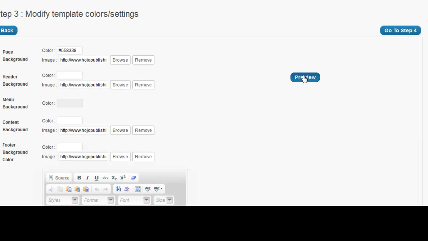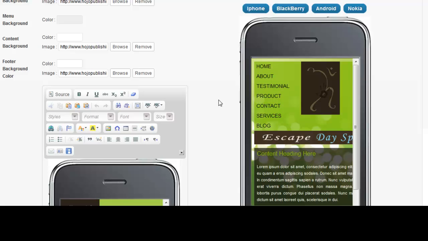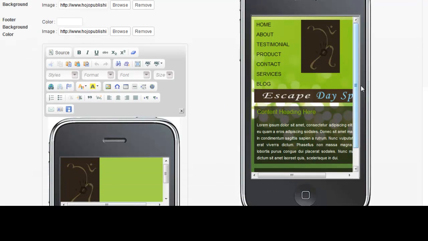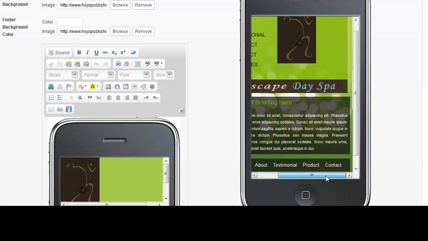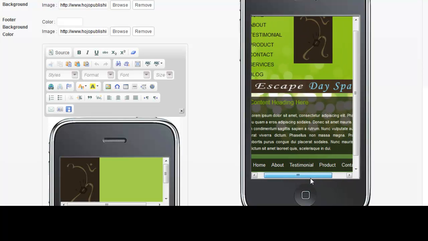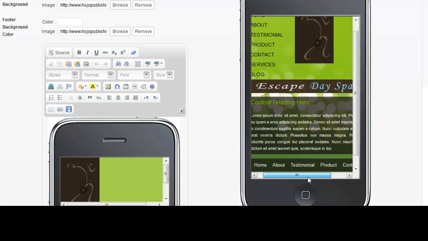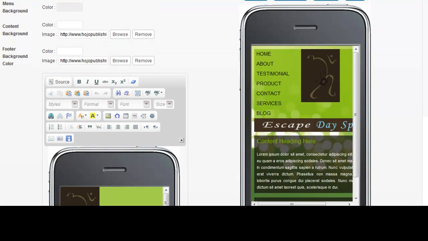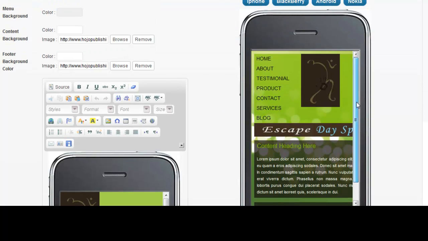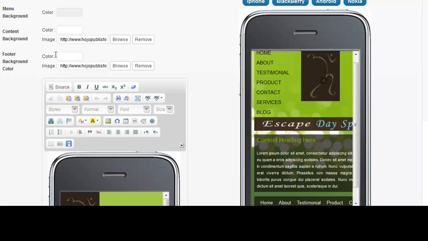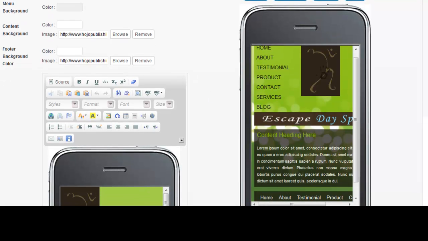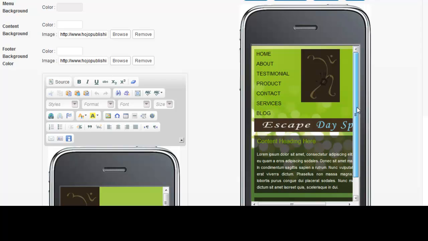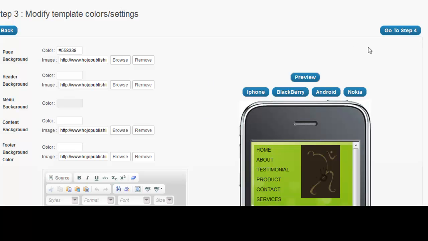And we'll click Preview over here. As you can see, we've got our new logo and our new header with the name. As I said, don't worry about what it looks like in this little simulator because it's not accurate. We could go ahead and change around some other colors if we wanted to, but I think that looks pretty good for the spa, so I'm going to leave it right there, and then we'll click on go to step four.